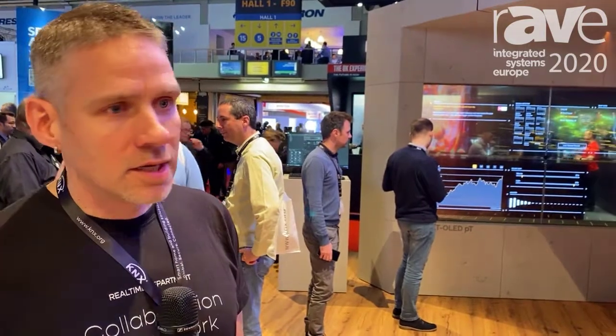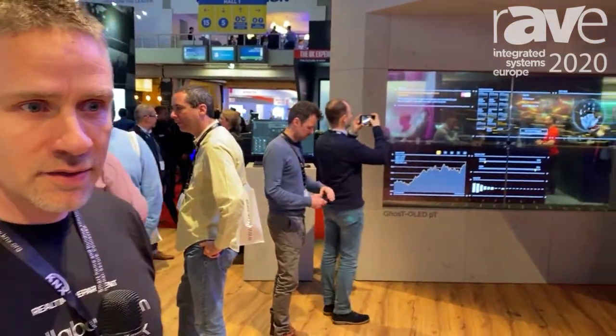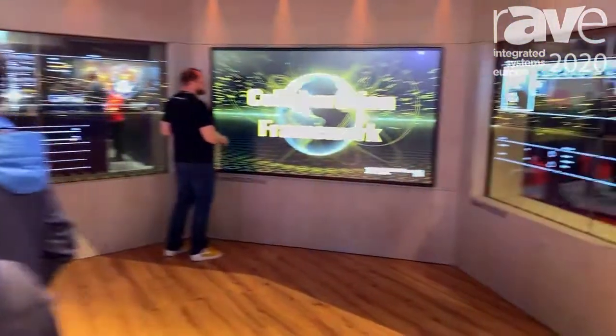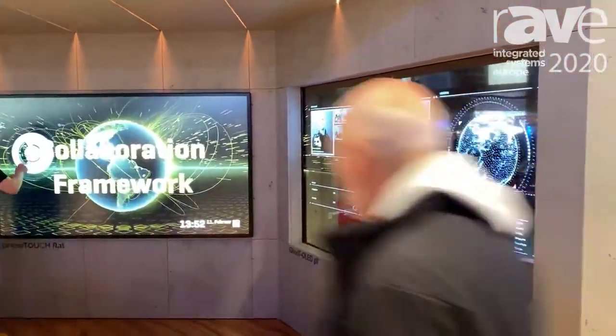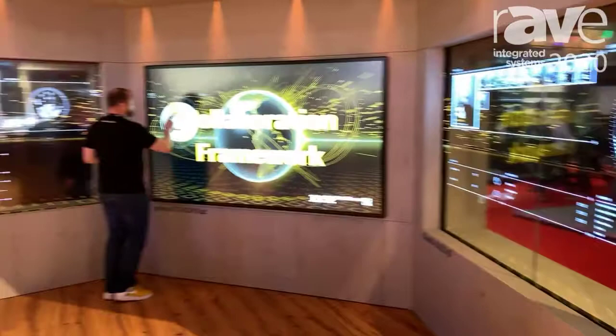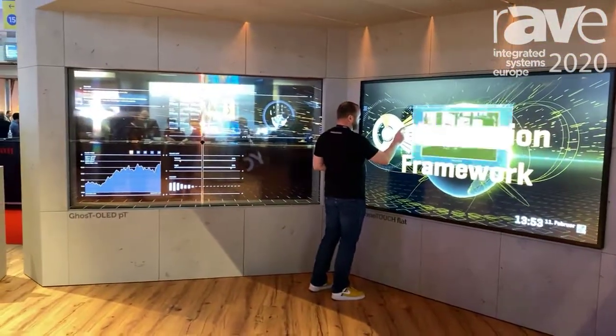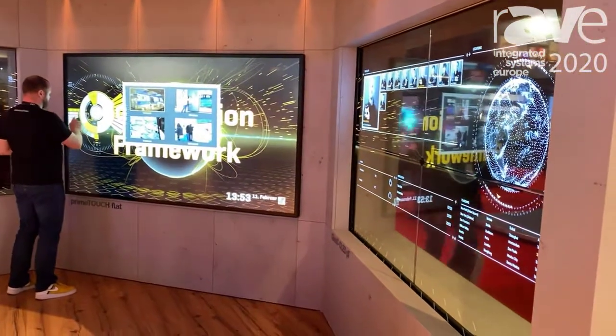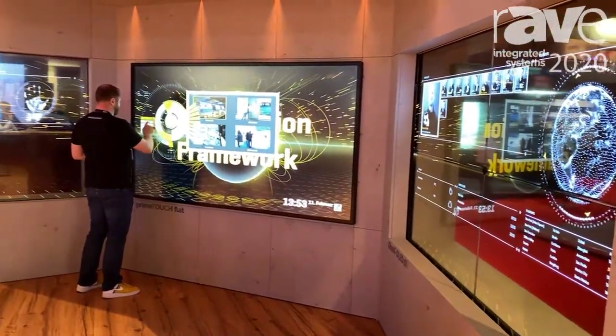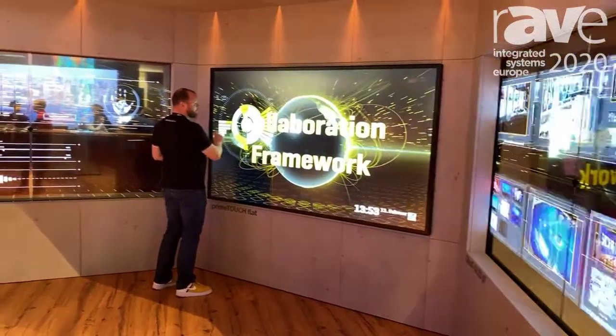We are here at the Lang booth, and we have been a partner company of Lang for the last few years. Today we are presenting our collaboration framework. It's a software solution. What you can see here is split across 3 screens, or indeed there are 9 screens: 4 and 4 on the sides and 1 in the middle. Prime touch in the middle and Ghost OLEDs on the sides.